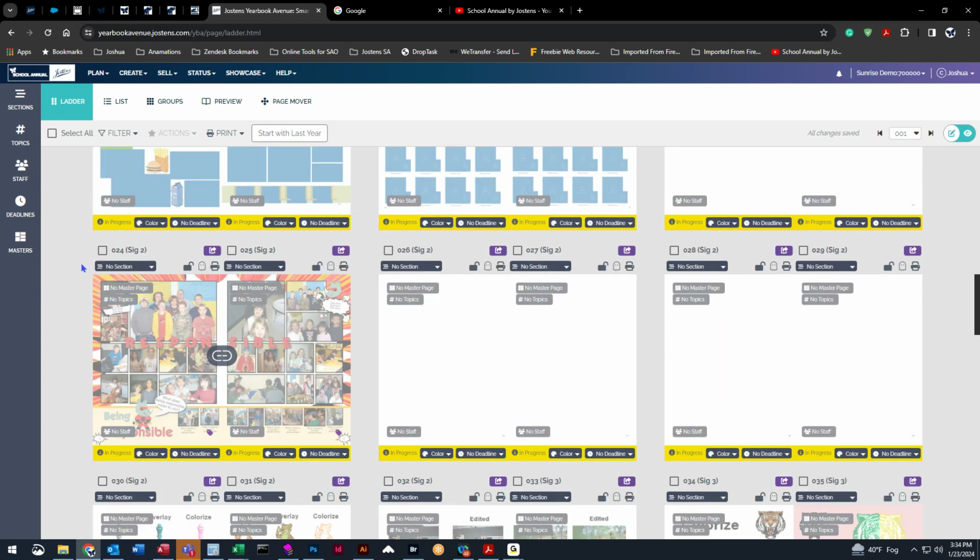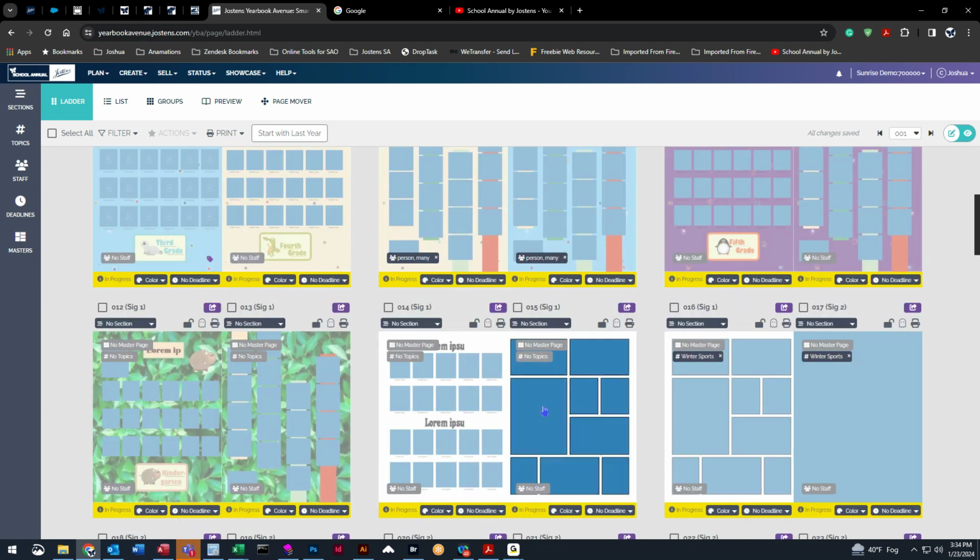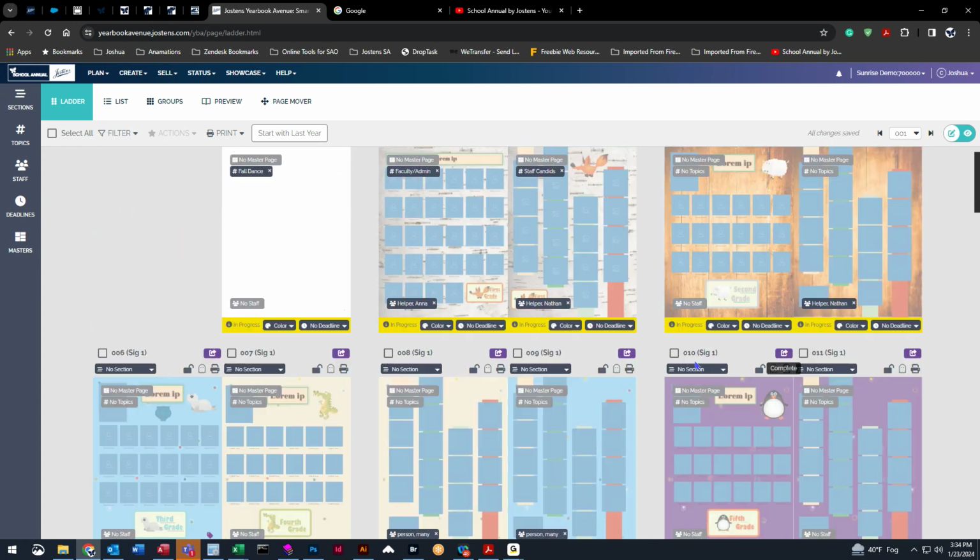You could just continue, and your layouts will show up just like this. If there happens to be clip art that is still here this year, it might pop over. But you'll see all these little blue boxes right here, and then you can either use them as they are, or you could go in and start editing them in any way you want.